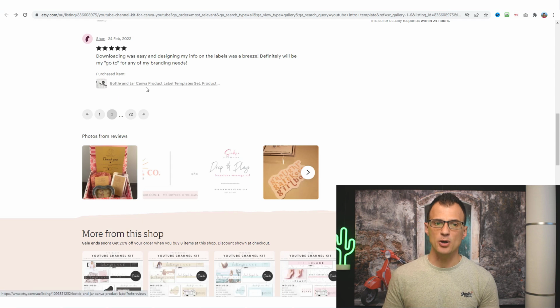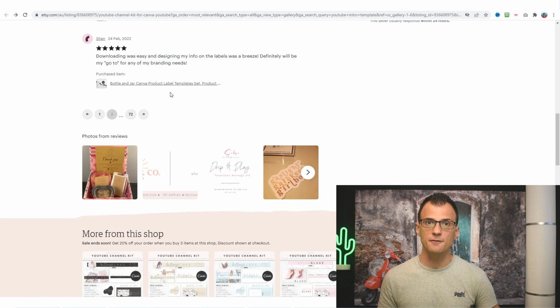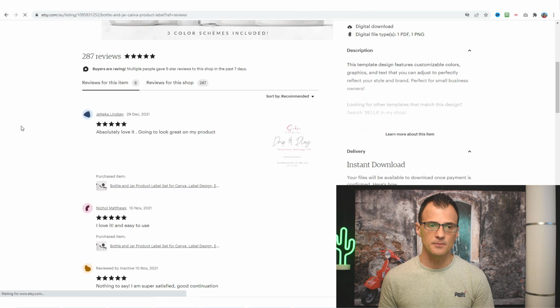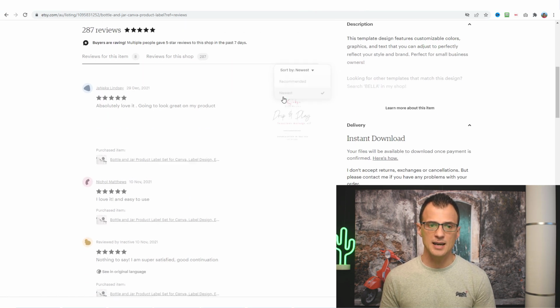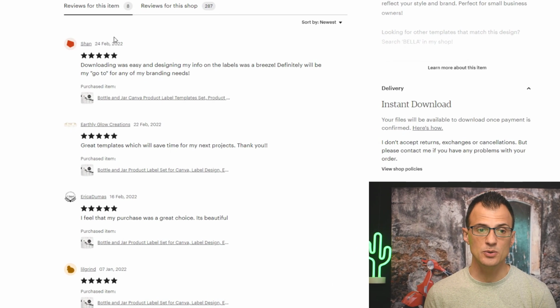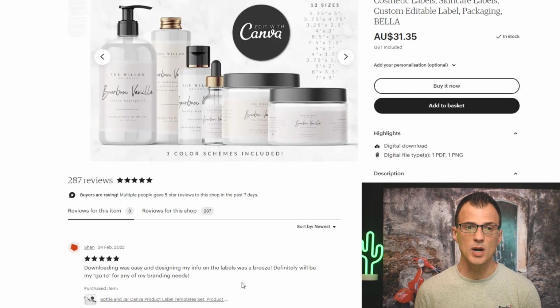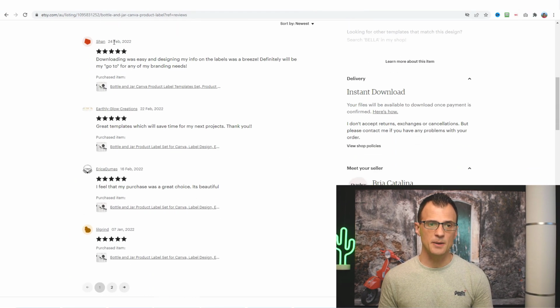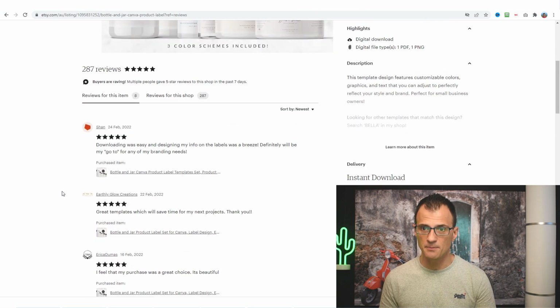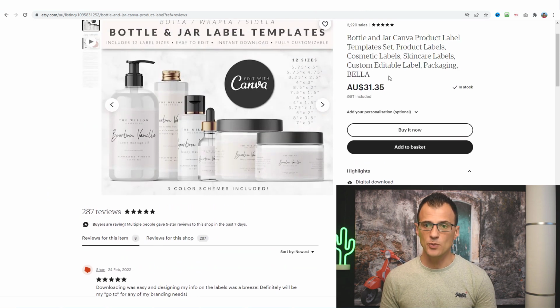So it seems like this bottle and jar Canva product label template set is selling pretty well, right? There's been quite a few reviews for it already. If we click on it just to see this item, we can very quickly see that this item has had 8 reviews. They're all pretty recent, so this is selling quite well. And once again, in February, we can count 1, 2, 3. There's been 3 reviews in February, but that means they've probably sold about 30 of them, because 10% of buyers leave reviews. And that means that the revenue for this item has been $310.